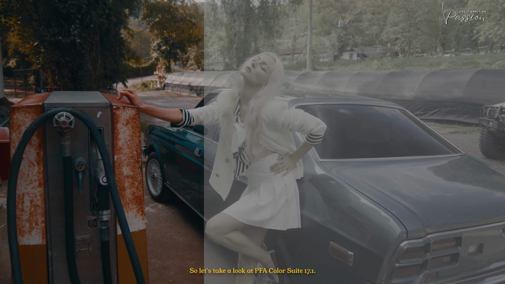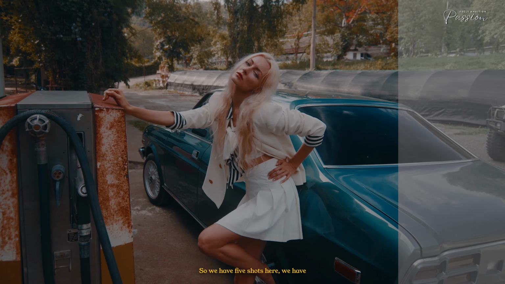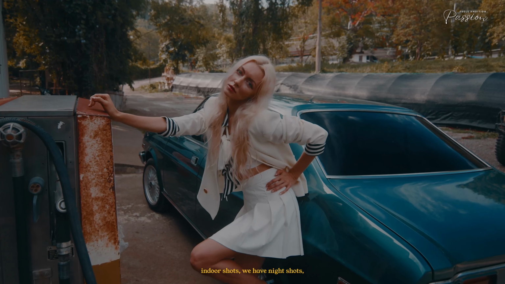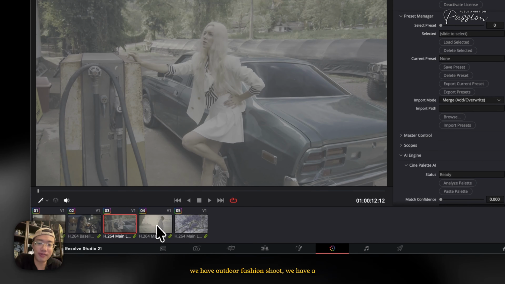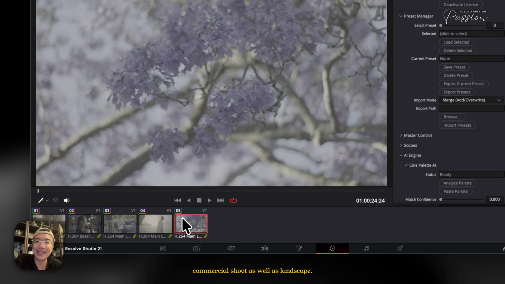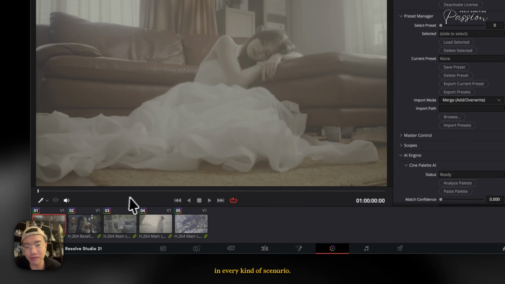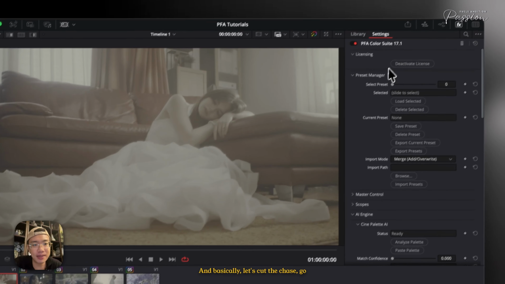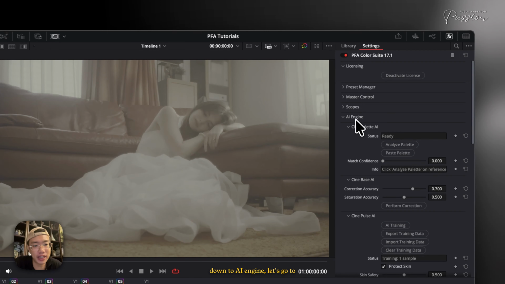So let's take a look at PFA Color Suite 17.1. We have 5 shots here: indoor shots, night shoots, an outdoor fashion shoot, a commercial shoot, as well as a landscape. So this applies to everyone who is struggling with log footage in every kind of scenario. And basically, let's cut to the chase, go down to the AI engine.